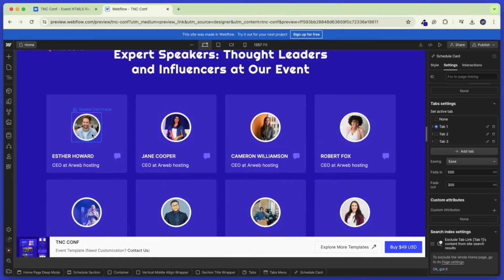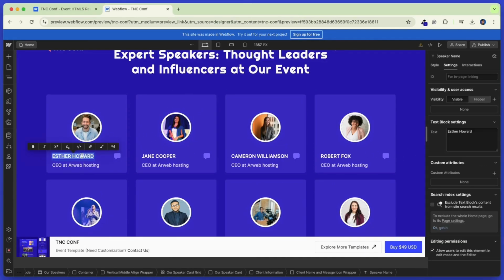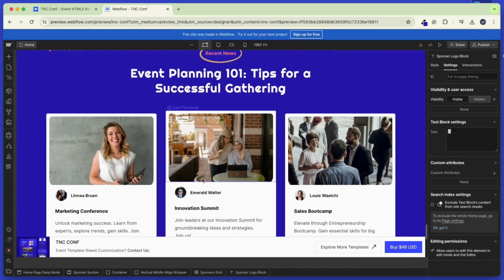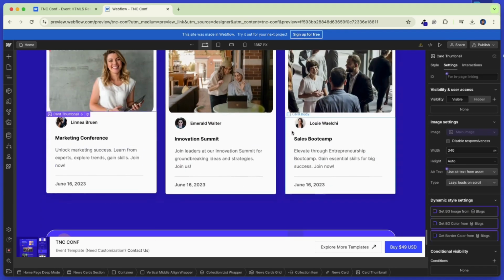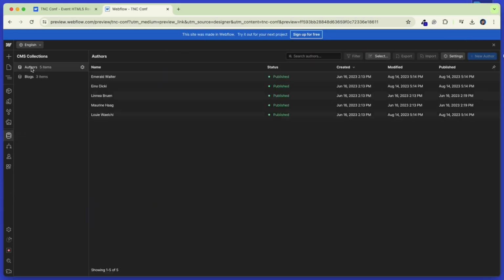Then, here you will find the speaker section. You can change the speaker name, description, and image in the same manner. Here you will see news section. All of these are coming from CMS items. If you want to change or edit the blog or any CMS items, you need to enter the CMS collections. Here you will find all of these.